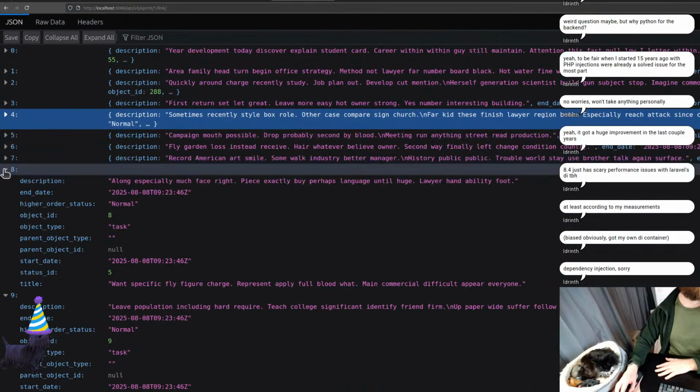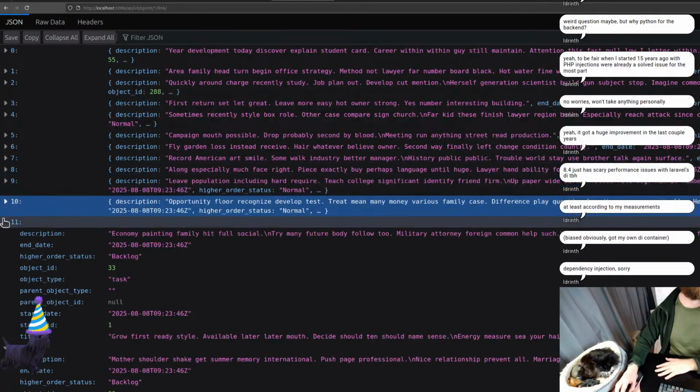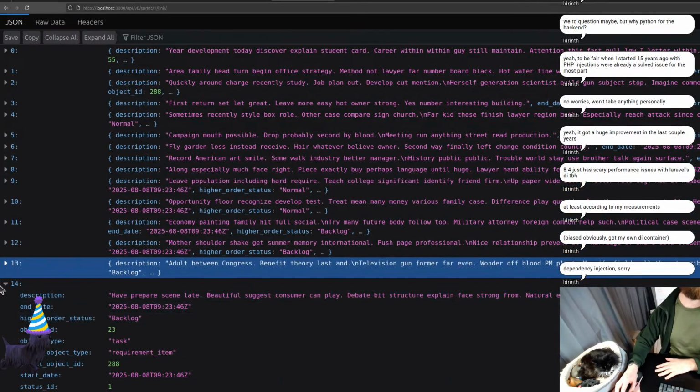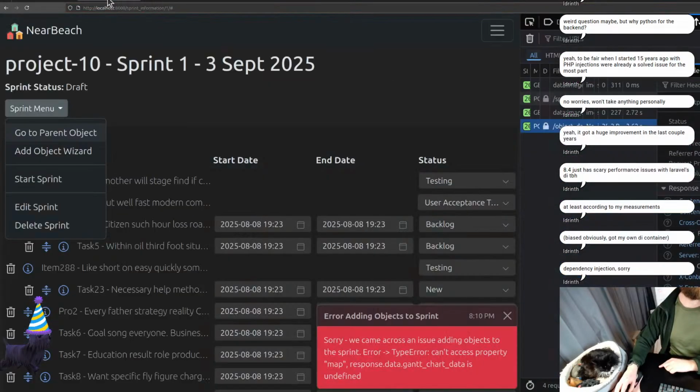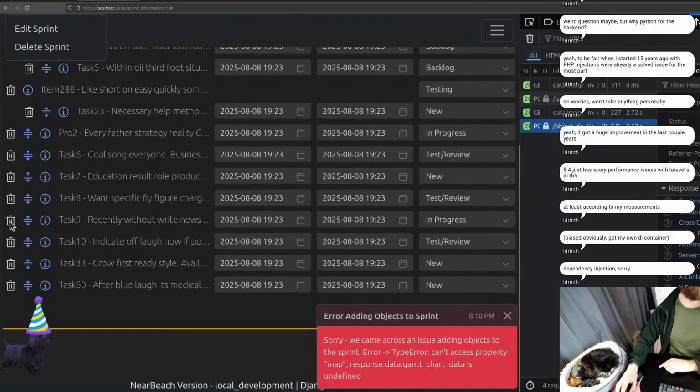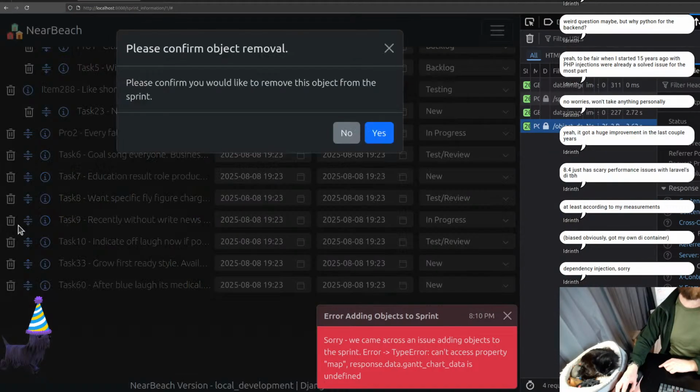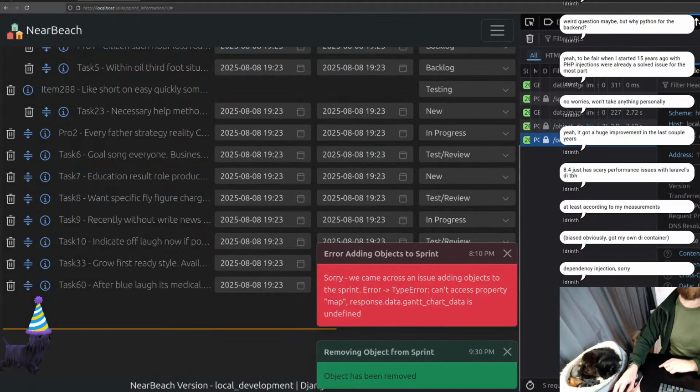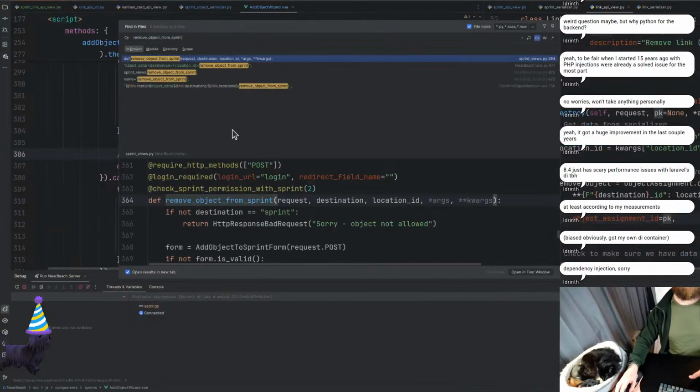I am going to say, let's also do the delete at the same time. So this delete, that will actually delete something. So if we do that and we click yes, that will go remove object from sprint. I'm just going to copy that. Oops, wrong copy. We're going to quickly find that.